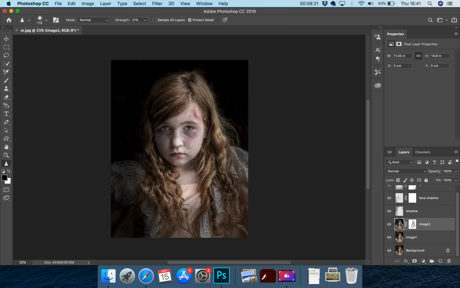Now, I'm not going to say what strength I'm using, and this is 21, but obviously it all depends on your picture and what you're doing. So I just want to highlight her there, sharpen her where the highlights are, and that would be it.